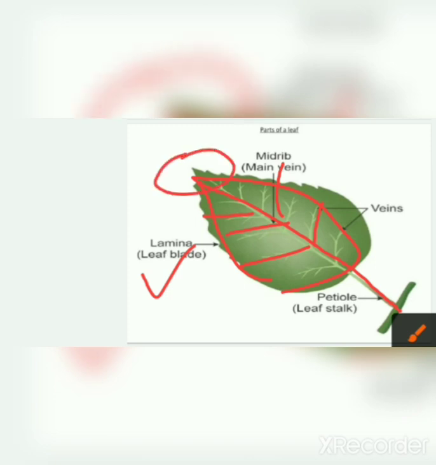And the tip of the leaf is called leaf apex. And side veins help in the transportation of food, water and minerals to the different parts of the plant.